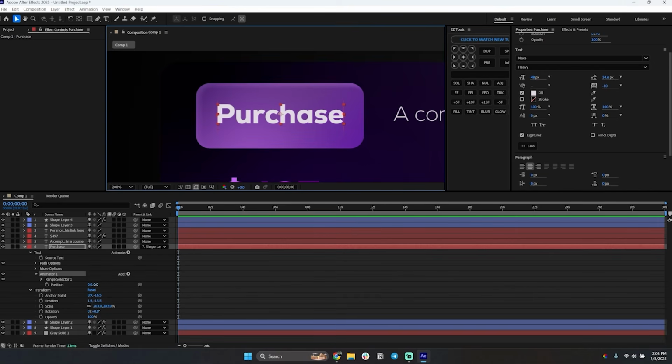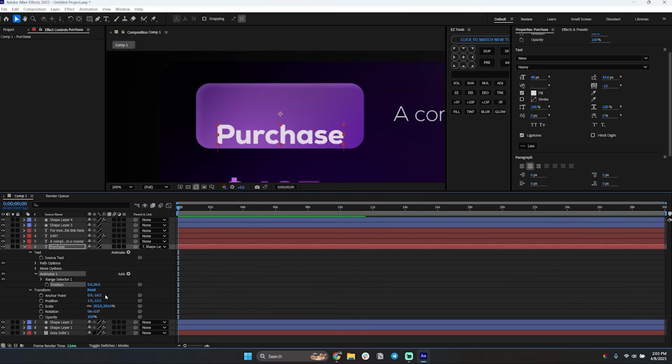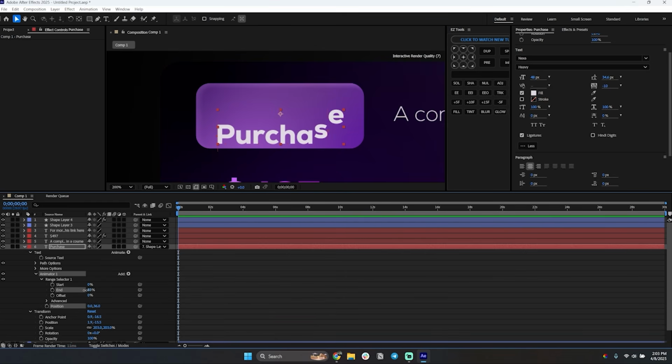So what I'm going to do is move the Y position all the way down to here. Now when I open up my range selector and move my end value all the way back, you guys can see that it pops back up. So here's what I'm going to do. I'm going to keyframe the end and start it at 100%. Then I'm going to move something like 2 seconds in and have it come up to 0%.